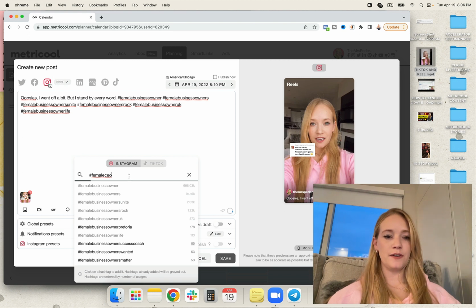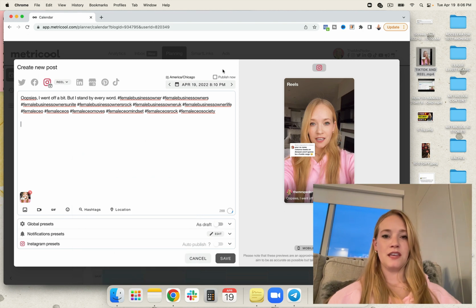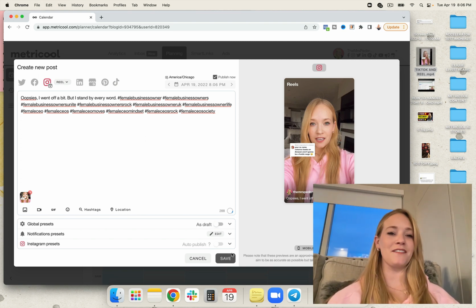Oh, this is so fun and so simple, and I love that I don't have to toggle back and forth between different tools or be doing tons of different research here. Gorgeous. That looks beautiful. I'm going to hit publish now. And we're going to go ahead and save it. Of course, you don't have to click publish now. You can schedule it for weeks out, months out, whatever you want to do.